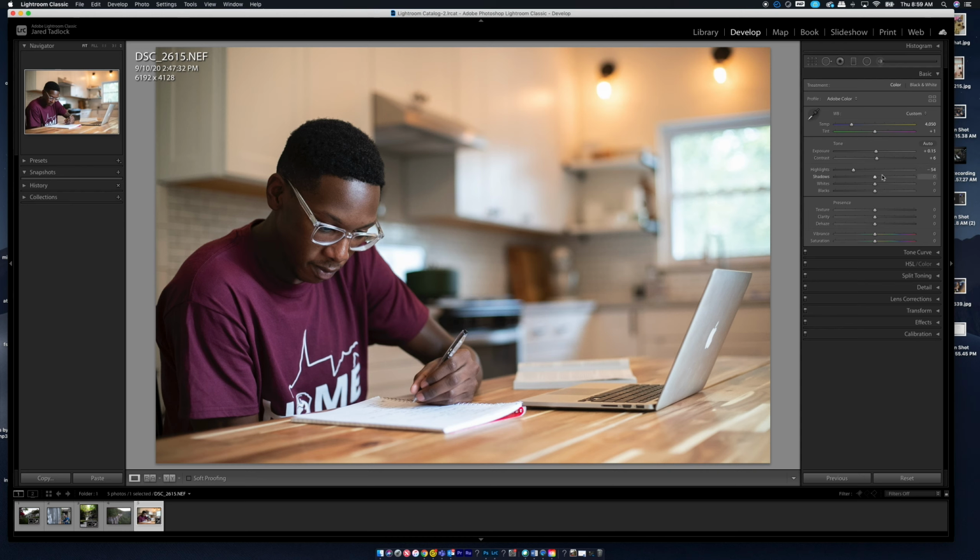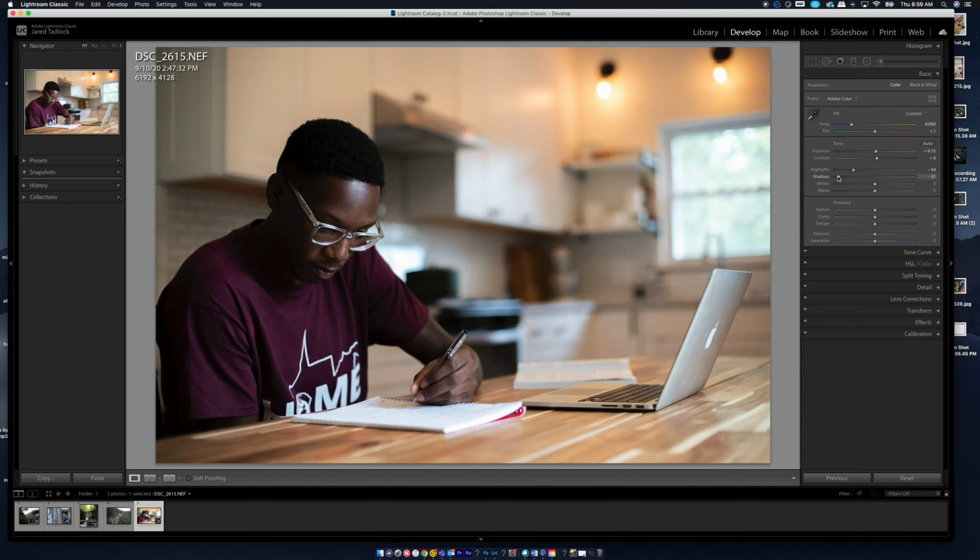Now shadows works the exact same way, but it works opposite. So it's about the darks, the intensity of the blacks in the image. If we drop the shadows down, you'll notice the areas that were dark in the photo become even darker. Or if we slide it up, those areas become lighter.